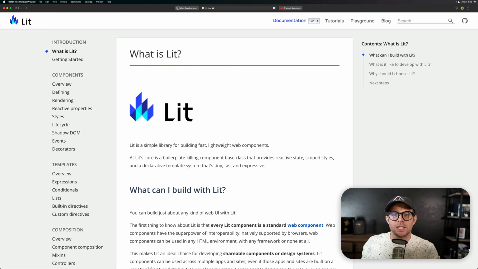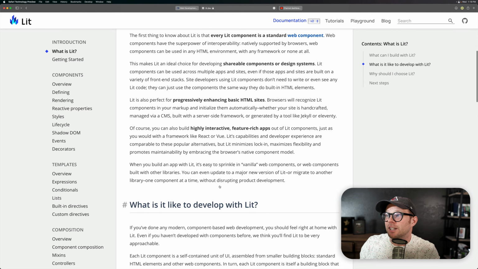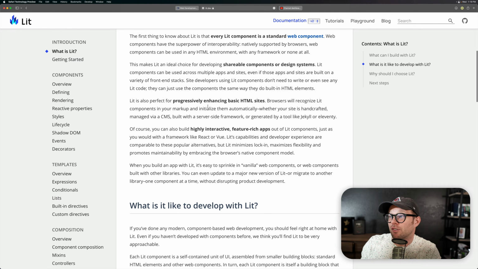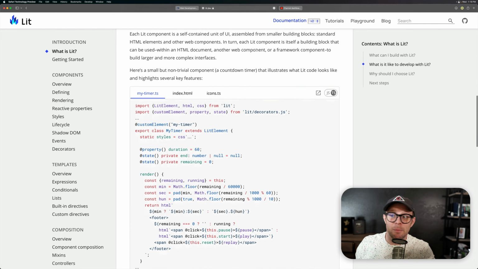Now, why would you want to use Lit then if browser APIs allow you to build web components? Well, the syntax for working with web components is not always the best, and it's not always easy, especially if you're coming from React, Vue, Svelte, or Angular. Coming to web components can feel like taking a giant step backwards. So in comes a library like Lit that gives you the ability to have interactive, feature-rich apps, progressively enhanced basic HTML sites, shareable components or design systems, but on top of web components.